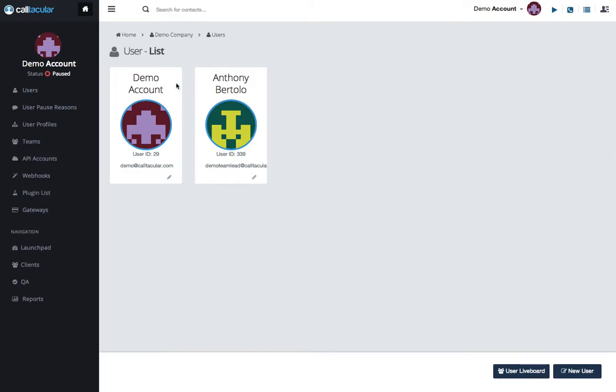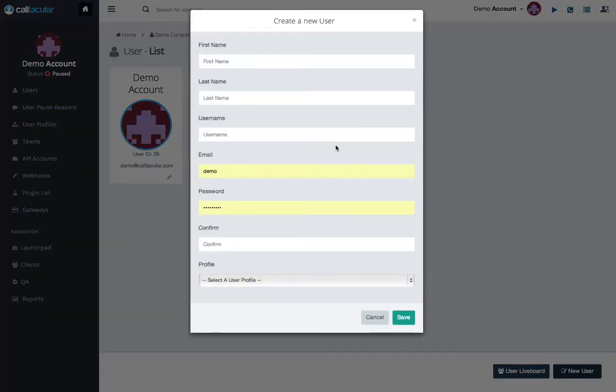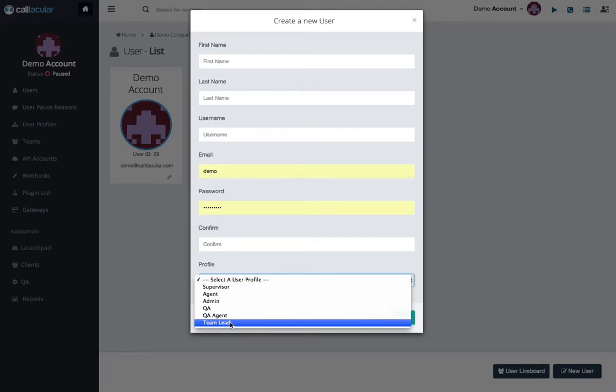In this example, we only have 2 users inside this account. If we wanted to add a new user, we could simply click New User. And this asks you for the very basic information: first and last name, a unique username, a unique email, and a password. The more important part here is the profile. The profiles we created before will be listed here. You'll want to select it, and this will determine what that user can and can't do inside of the clients they have access to.